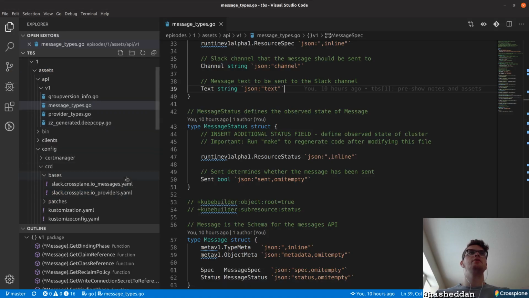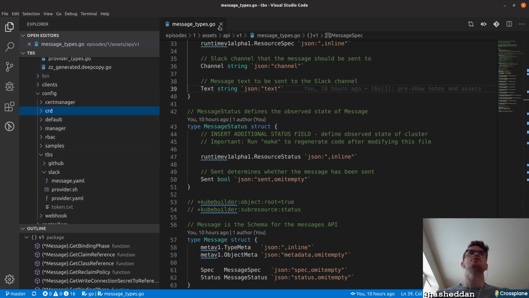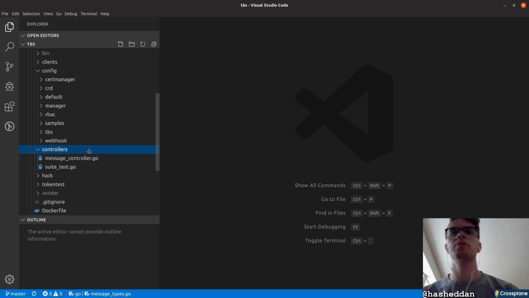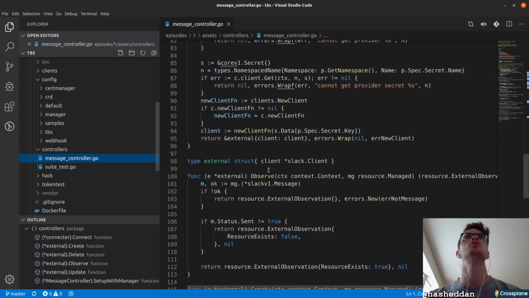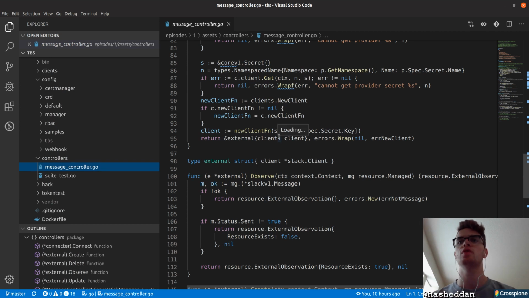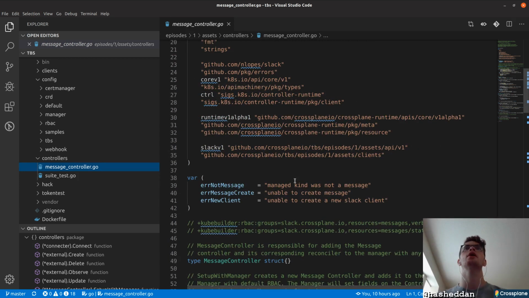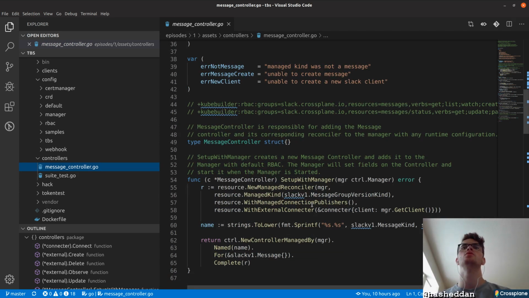All right, so now that we have our CRDs defined, let's look at the controllers. We don't need a controller for provider because we actually don't take any action when it's created. It's basically just stored in the Kubernetes key value store, which is etcd. So we don't need to watch for that or take any action when one is created or deleted or anything like that. We'll simply use it with other controllers to look up our connection details to Slack, and I'll show how to do that in a moment. But for our message, we do want to take action when one is created. We want to post that message to Slack.